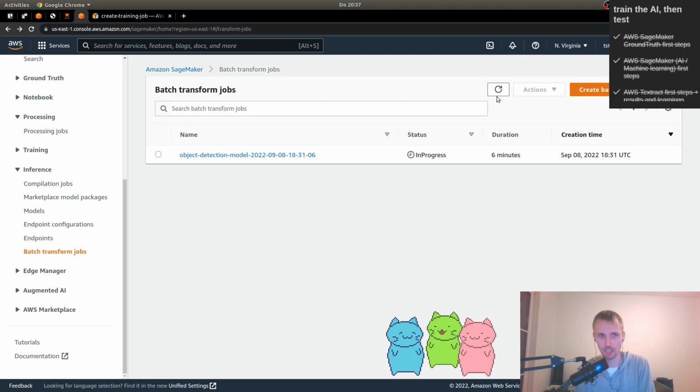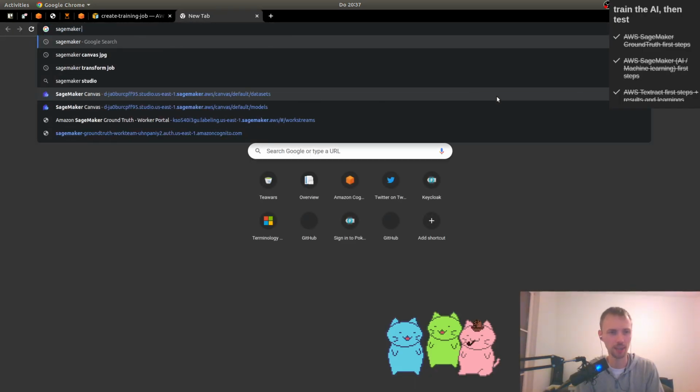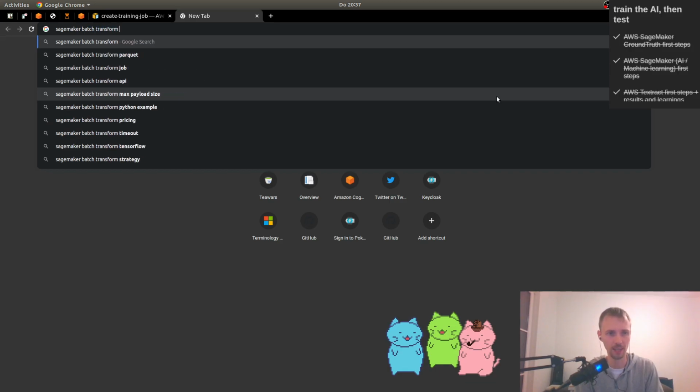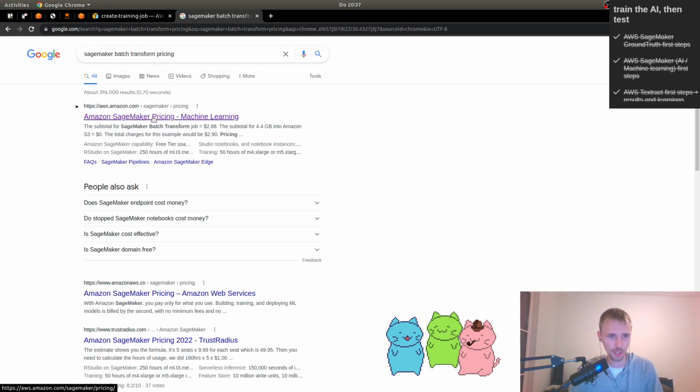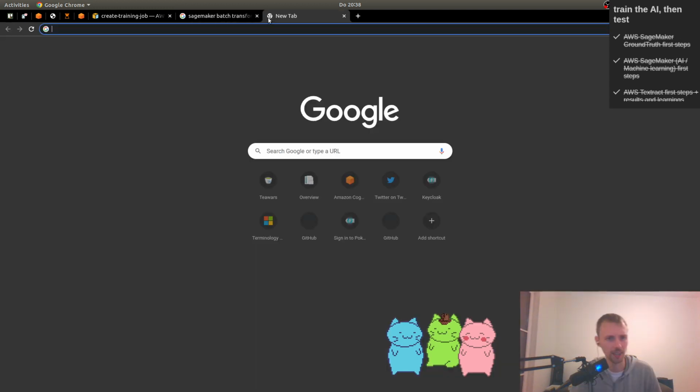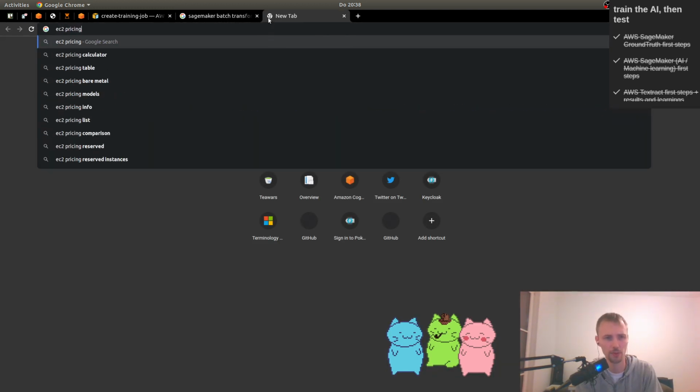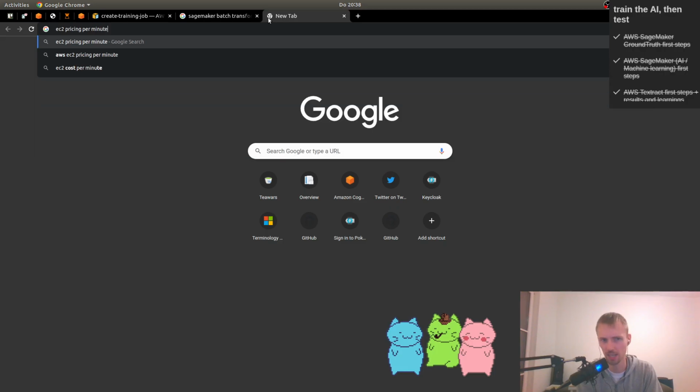I pay per minute or even per second, if I'm not mistaken. I don't think so. SageMaker batch transform pricing. So basically it's still running on an EC2 instance, right? I think, if I'm not mistaken. And depending on the image that you are using in EC2, you're actually paying either hourly or minutely or even per second? EC2 pricing per minute?